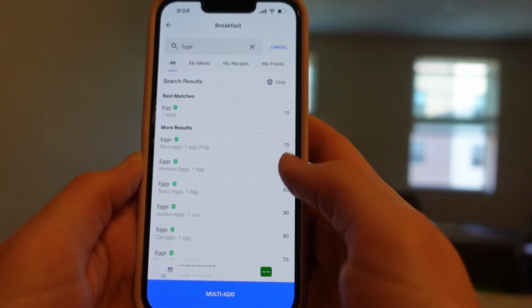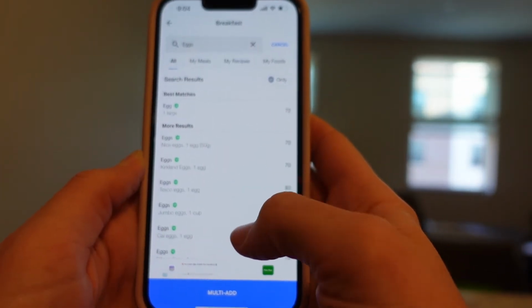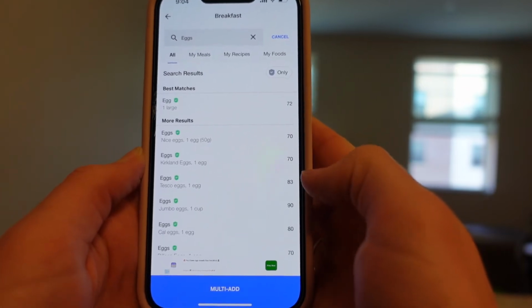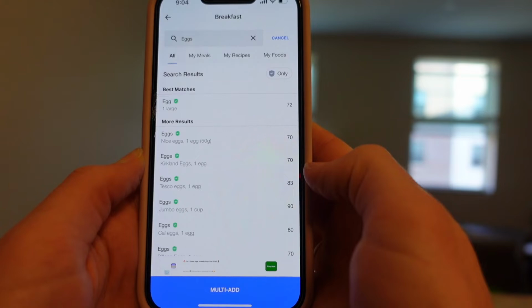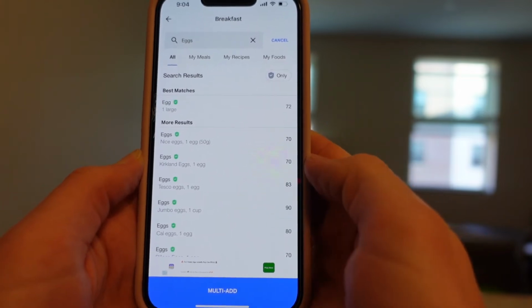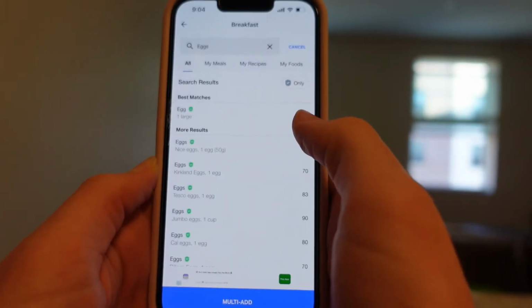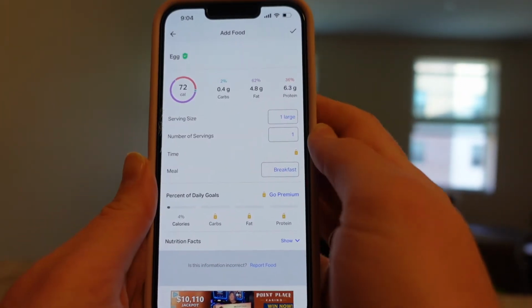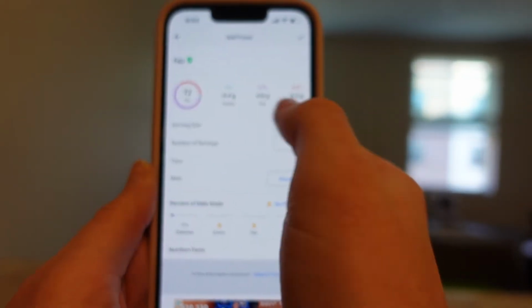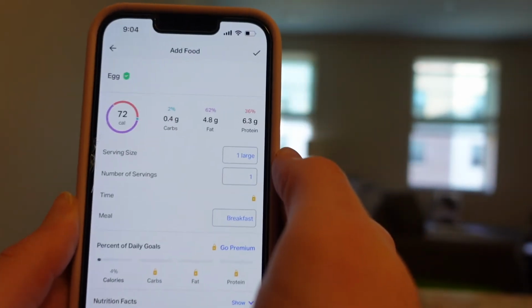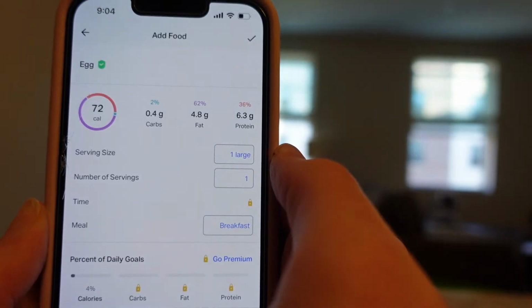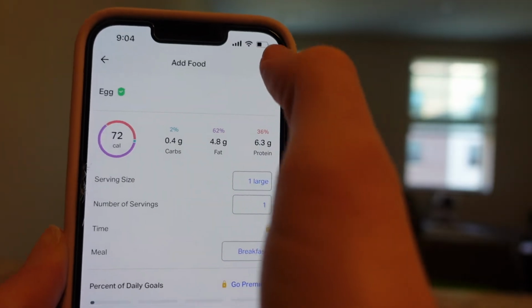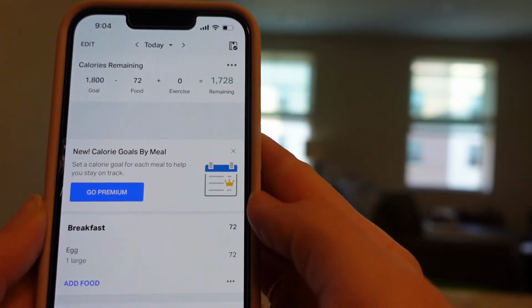One thing to note with MyFitnessPal is that these are all things that the average Joe has input at home. So you can see even these calorie counts over here, 70 calories, 70, 83, 90 aren't super on point. So you can go with the most accurate one, or you can research it online to see if it's accurate. It's gonna pull up that it's 72 calories, 0.4 carbs, 4.8 fat, and 6.3 protein for one large egg. You can press your check mark in the upper right-hand button, and it's going to log it into your breakfast.